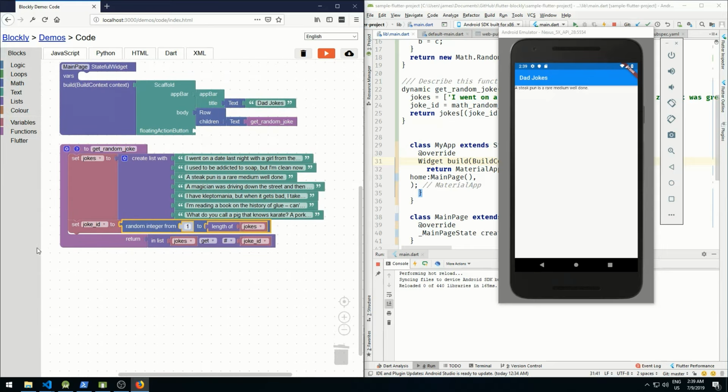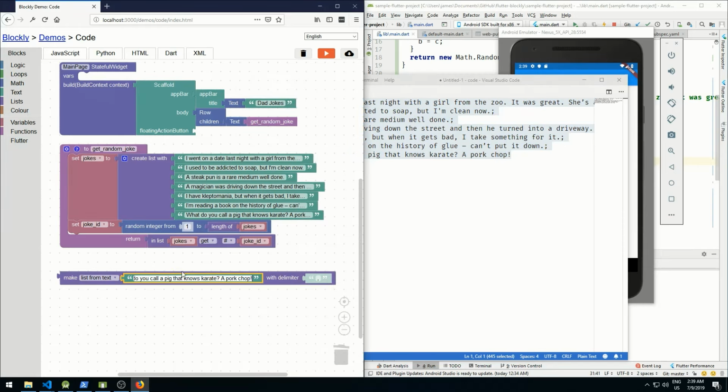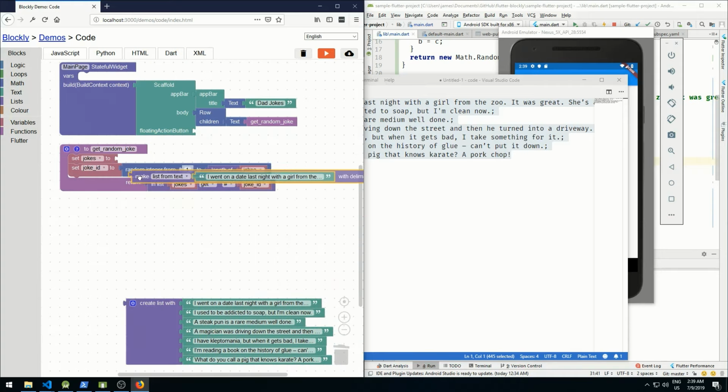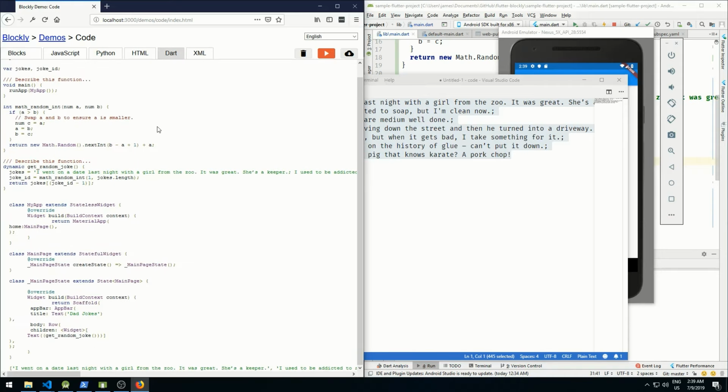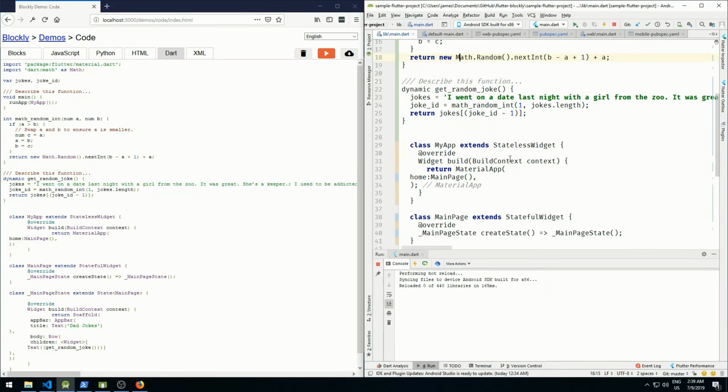So once I got that working properly, I went back to my previous solution of using a semicolon separated list to parse that into individual items, just to make it a little bit cleaner and also use built-in blocks that Blockly gives you.